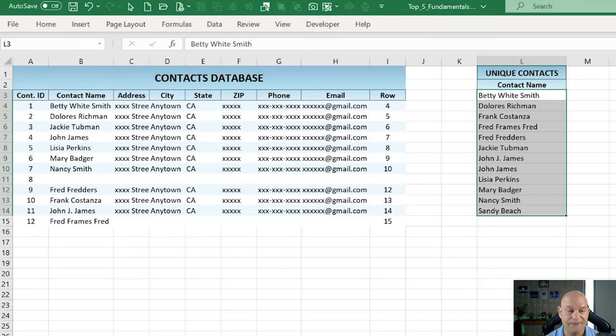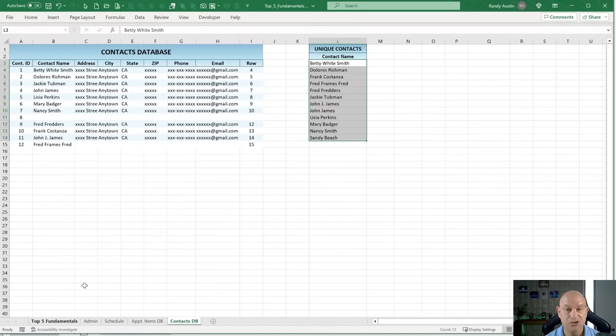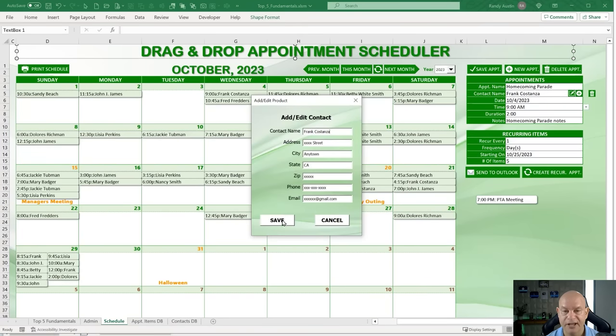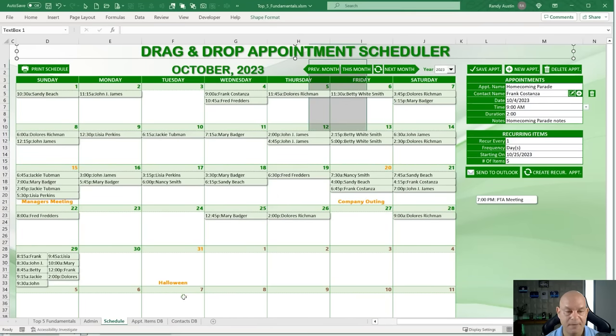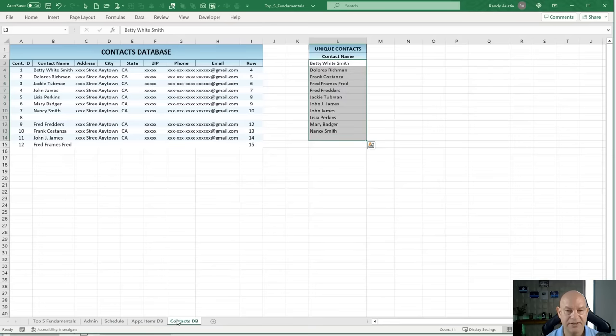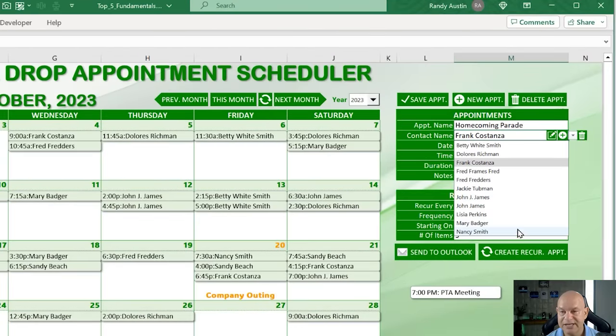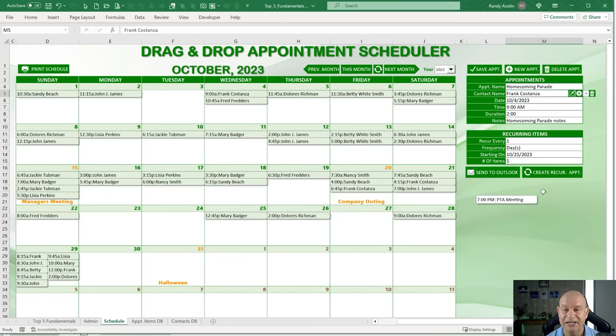And that's another advantage to having contact names. That's why we use a separate list, and when we sort, it's going to remove those blanks. So when we go back into the schedule and let's say we're going to edit Frank and we save him, it's going to automatically run the macro. We take a look inside the contacts, and we see that Sandy Beach is no longer here. And if we take a look inside the schedule and select the dropdown list, Sandy Beach is not here. It's perfect and there are no blank rows, which is exactly what I want.